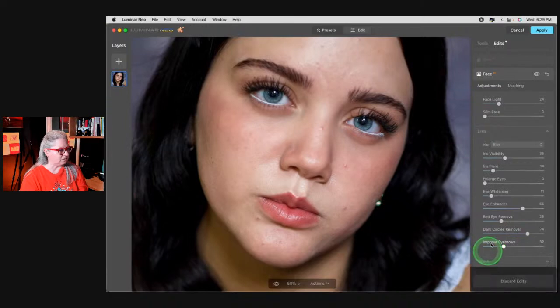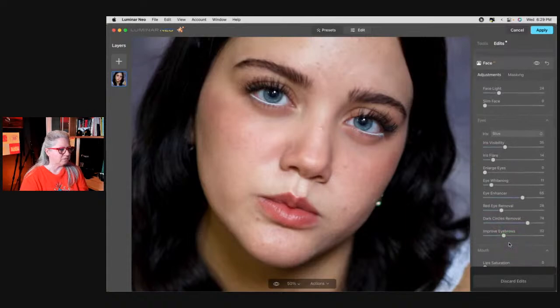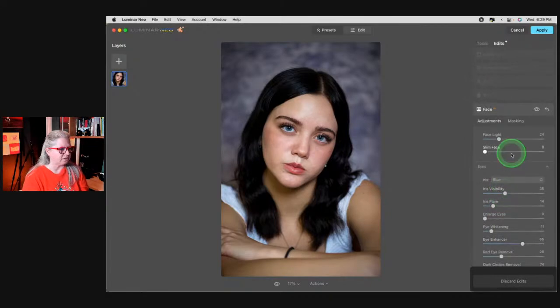Darken her eyebrows. And then also, if her teeth are showing, we can whiten teeth or darken lips. Okay, so if I want to give a little more darkness to her lips, we can do that. If I do enlarge eyes, again, be careful with this one. If somebody has sort of squinty eyes, you can use this to combat that problem. But she doesn't. So I'm just going to stick with the basics.